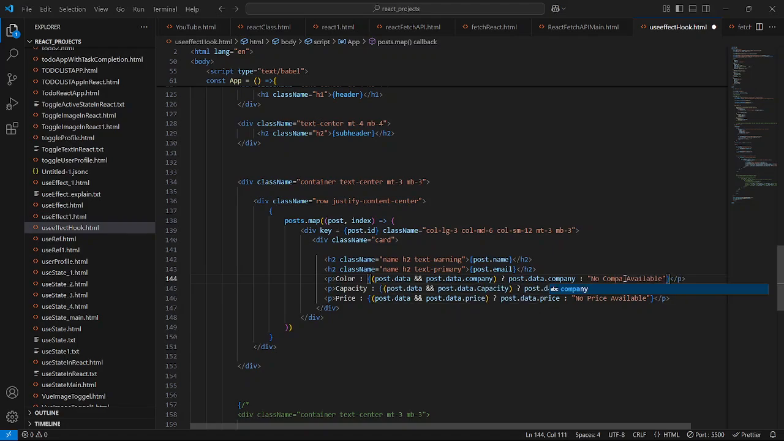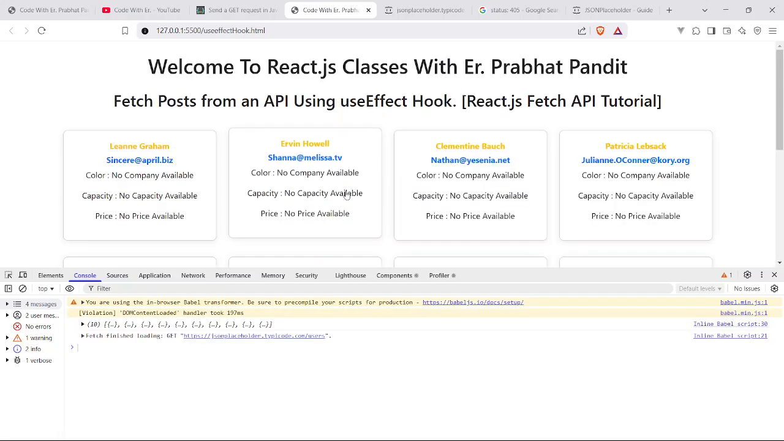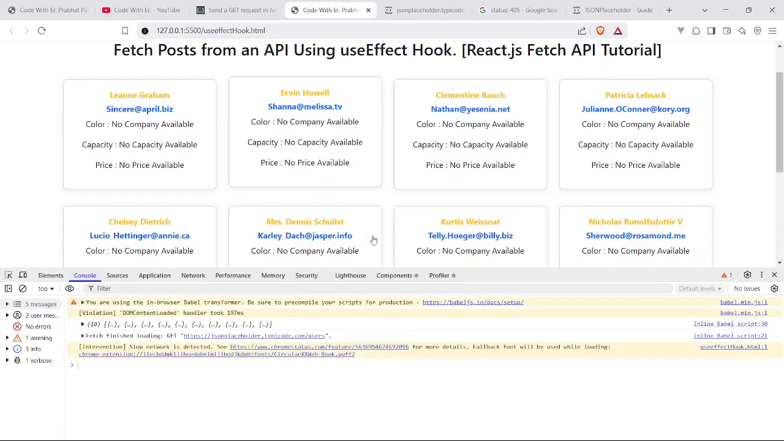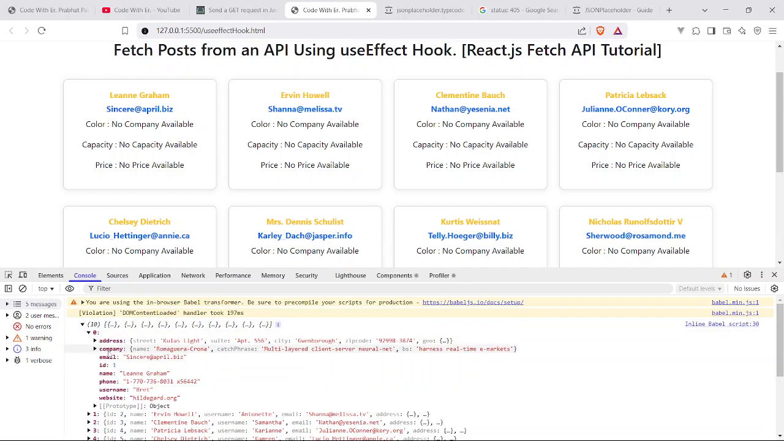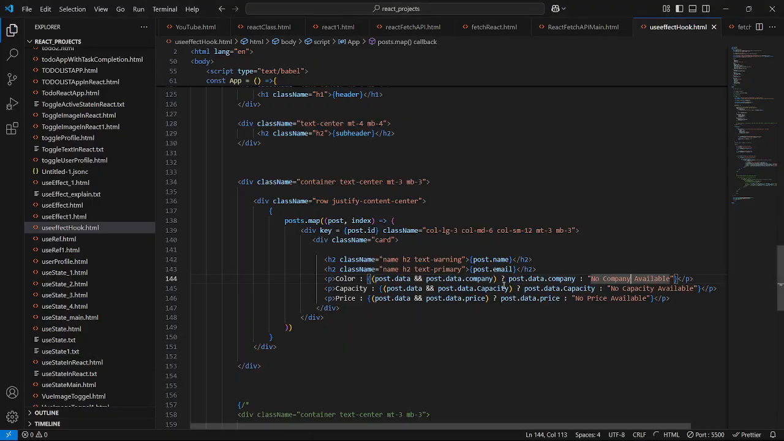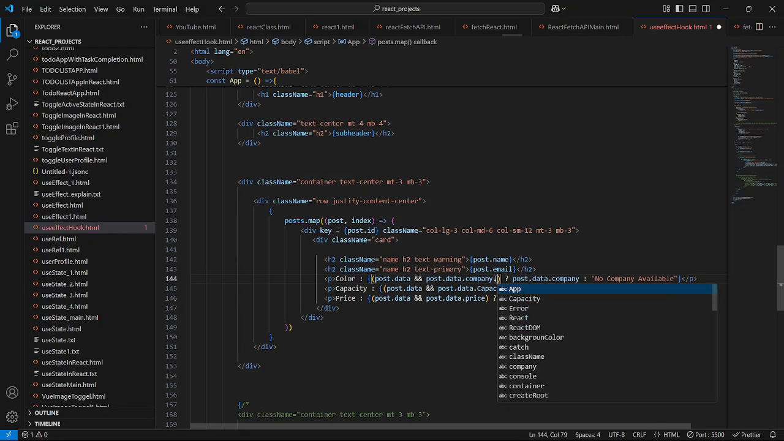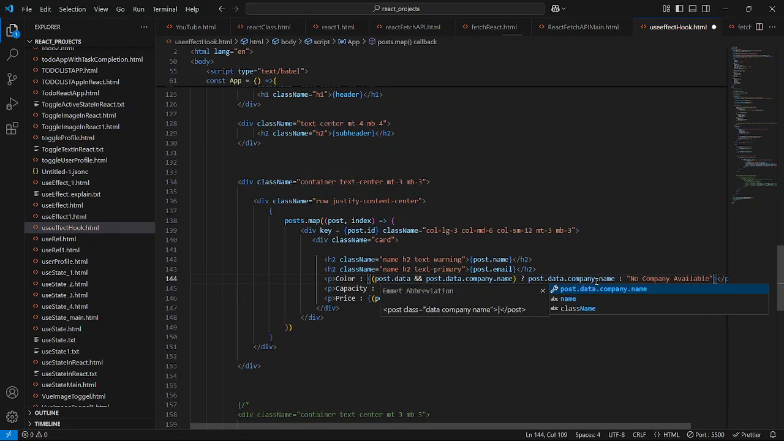Okay, so save your file, go to the browser and have a look in the browser first. Okay, so you can see here no company available. Let me just check what is the actual path. Okay, so company.name. So we'll just say here company.name to show the company name. So save your file, go to the browser and have a look first.